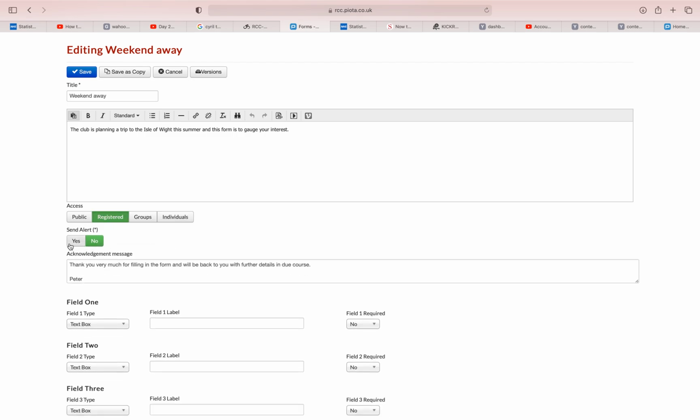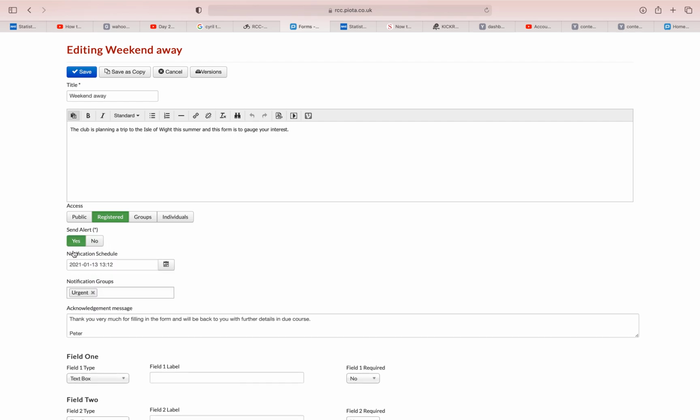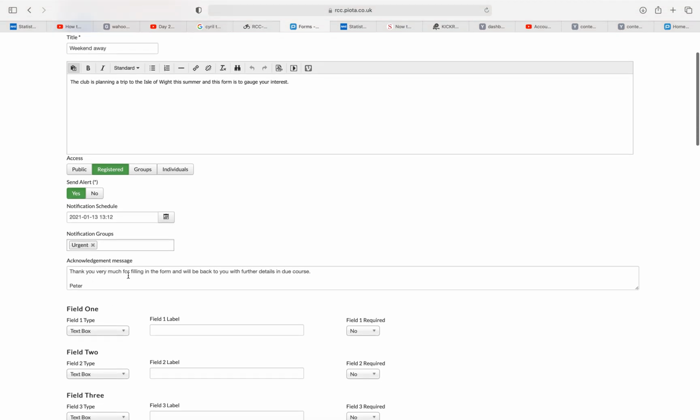And so it'll get sent to all registered people. It will appear on their phones. And if you want to send them an alert, a notification that it's there, then using the urgent box here means that it will go to everybody who is registered. There's an acknowledgement message here, which is what they will see once they've completed the form.